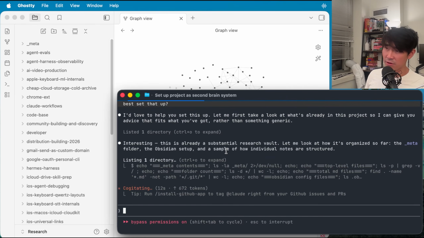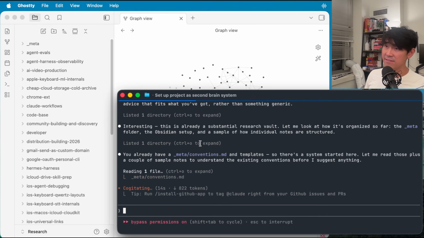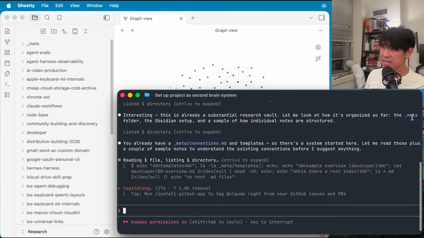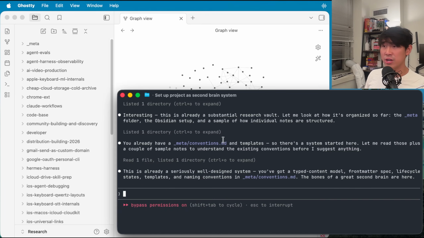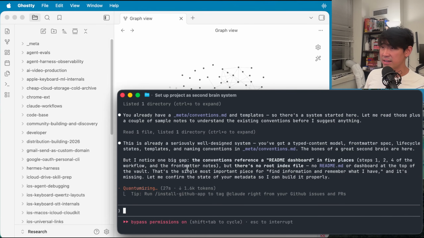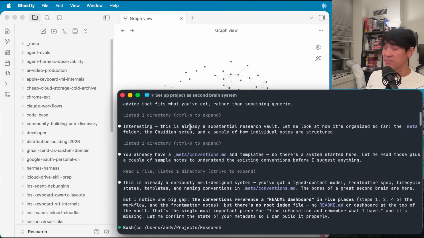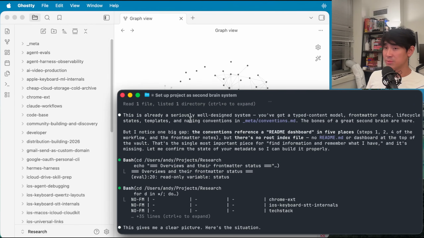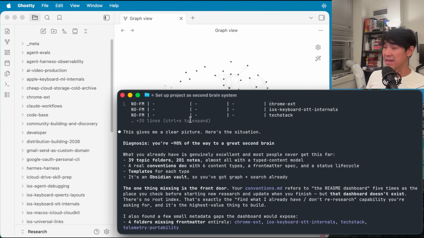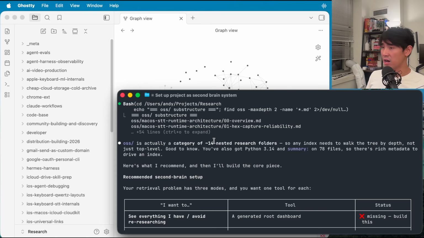Because I've already set this up previously and I have some conventions that are already here, you'll see that Claude is going to look and see if there's already a setup convention, and you can tell Claude to change that. Let's see what it says. After Claude finished reading the project, it made some recommendations and created a dashboard for me to manage my second brain based off this research. You just talk to Claude and ask what you might need to do to set it up so that it's easier to use.